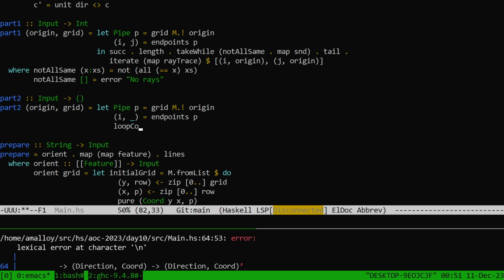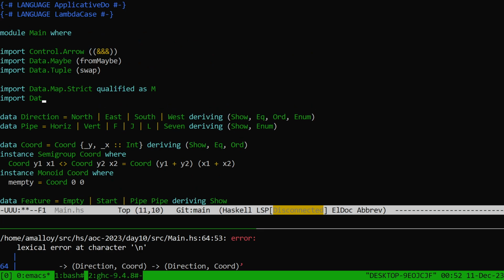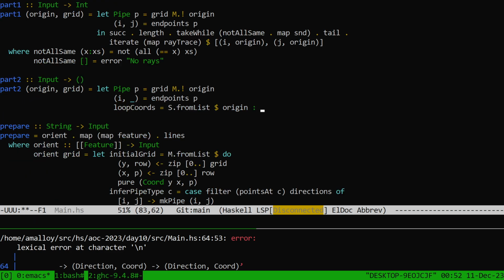Loop coords is origin cons to, it's s dot from list of, do I have s in scope? I don't. It's origin cons to, well, I can probably write this as a list comprehension, right? Or as a function composition.